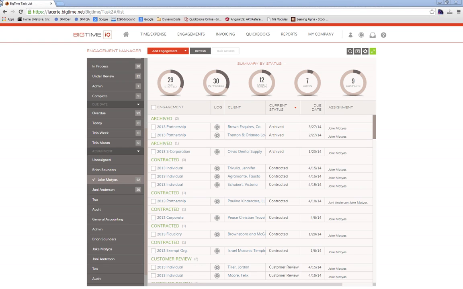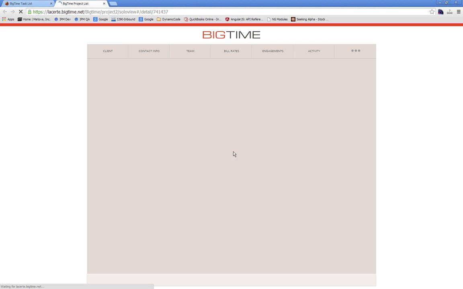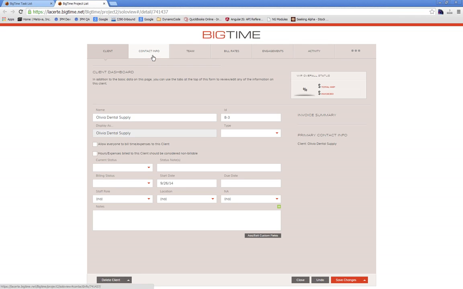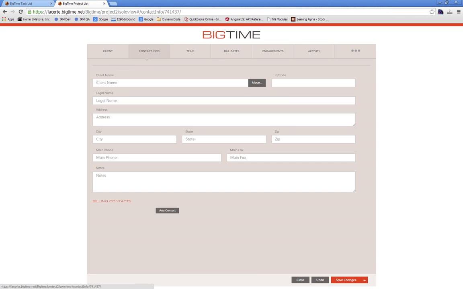Customer information lives in Lacerte, so that information flows up automatically to the system. We don't, right now in 2014, have plans to push that information back down into Lacerte. It's a little too sensitive in terms of how the filings occur. So we want to give you a view of it. You can certainly go into any of these engagements, Olivia Dental, open it up and add new contact information to Olivia Dental.